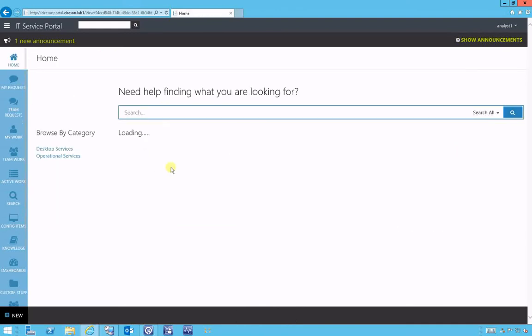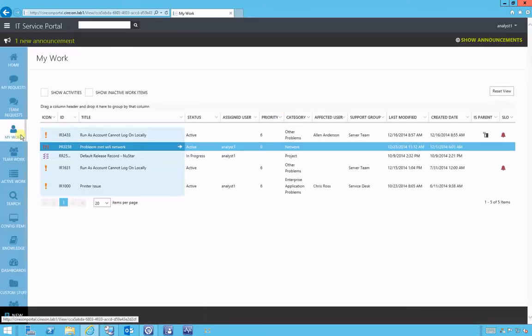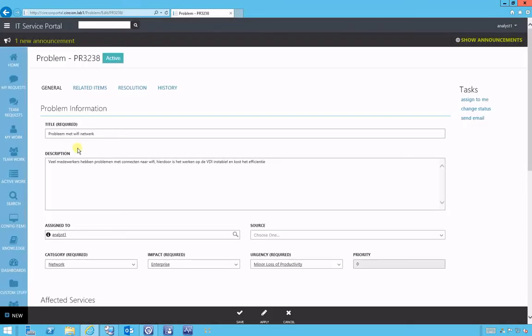Okay, so what do we need to do in order to get time worked on other work items? So let's go to my work here. Let's go and pick on this PR3238 work item. Now, what I want to do is add a new tab up here called Time Worked, or I'm going to call it Time Management. And I'm going to add that to the problem form. So how do we do this? Well, this is quite simple.